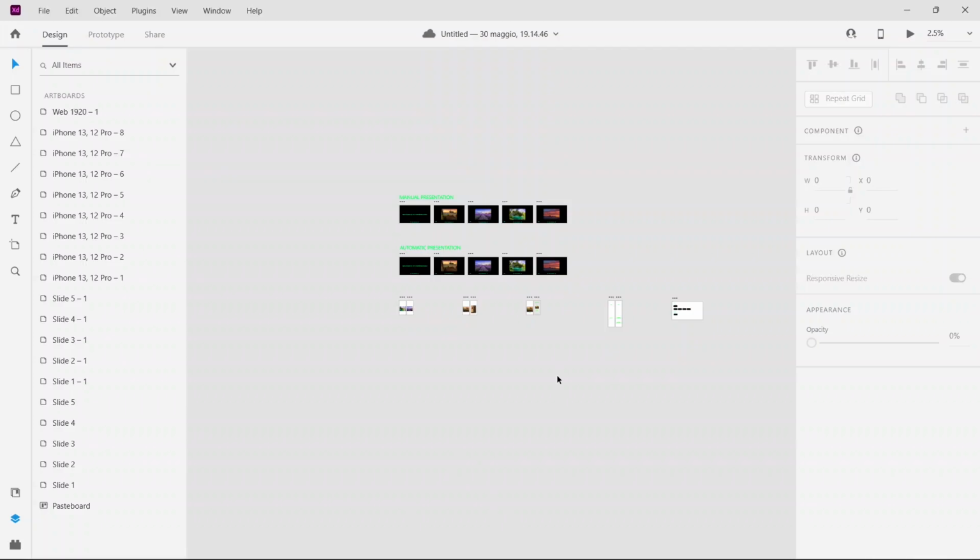During this video about Adobe Experience Design, we are going to talk about how we can prototype a website or an app in Adobe XD by using the prototype tools.